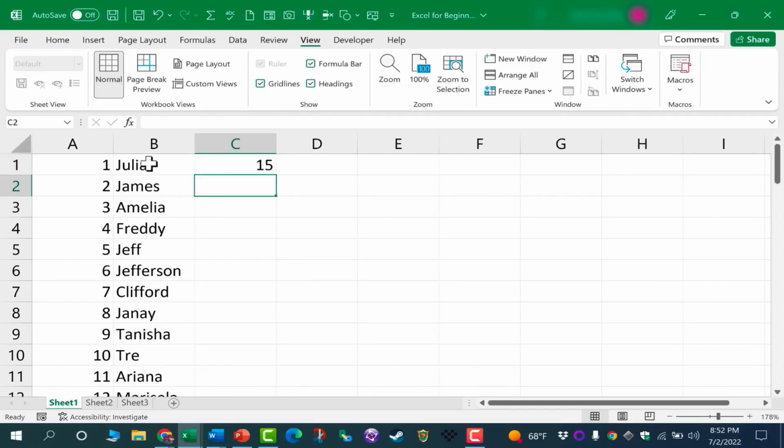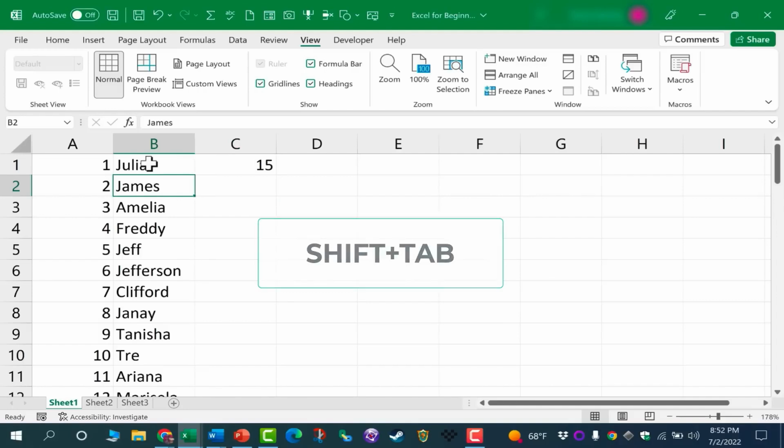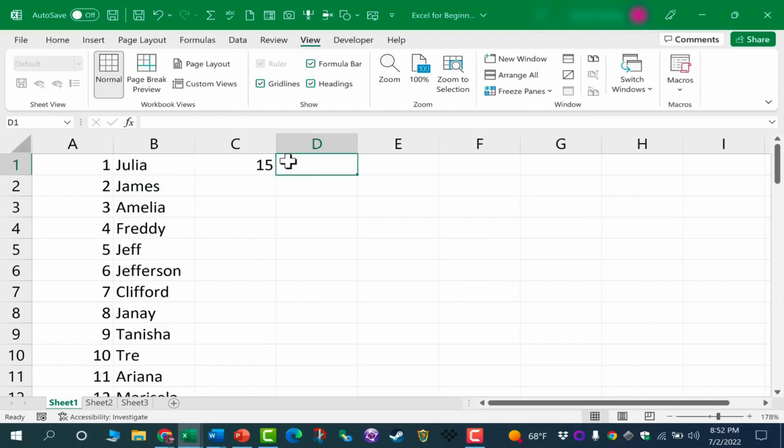Shift Tab moves me to the left. So Enter is down, Shift Enter is up, Tab is to the right, Shift Tab is to the left. So I'm going to tab over to cell D1, and I'll put in the number of hours Julia has worked in this month, 160. I'll tab over.